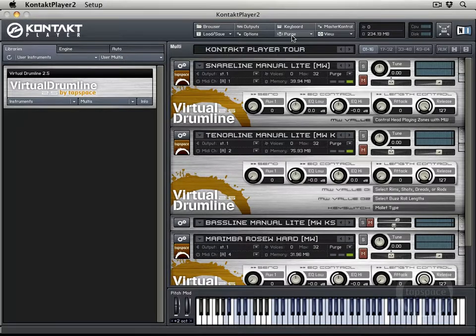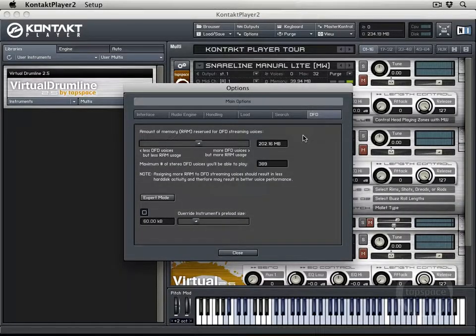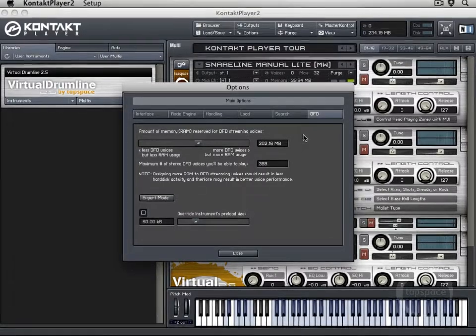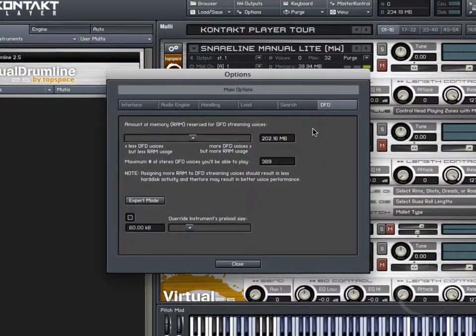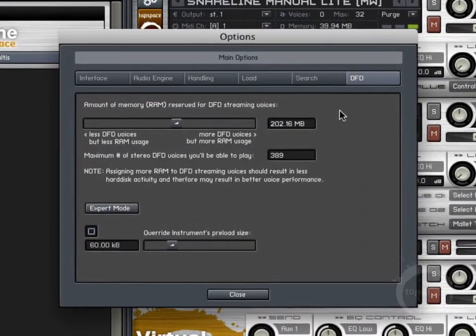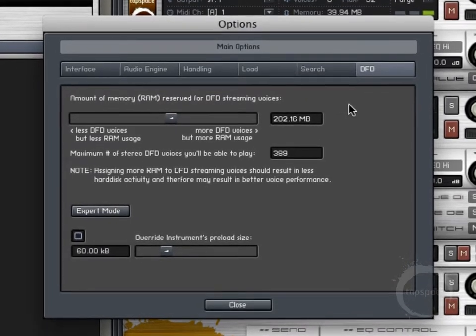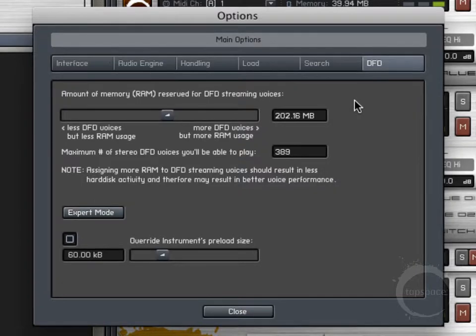First, just a little bit of background about DFD. I'll bring it up here in the options menu. It's basically a technology that was developed by Native Instruments, and it allows large amounts of samples and sample data to actually stream directly from the hard disk. And since modern libraries like VDL are pretty large, it's really not practical sometimes to load large projects completely into RAM. So loading to RAM will give you the most reliable instant access to the samples because RAM is much faster than your hard drive.